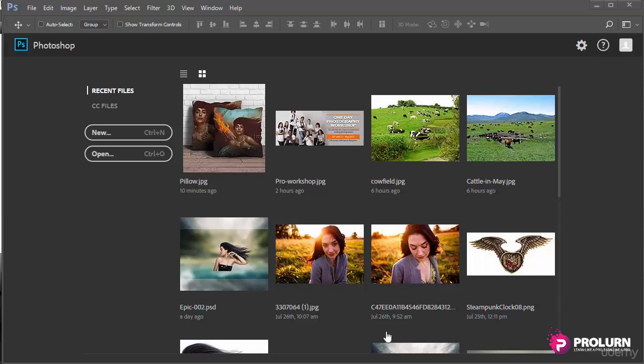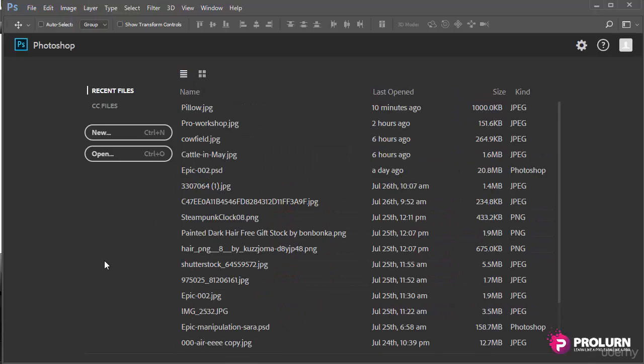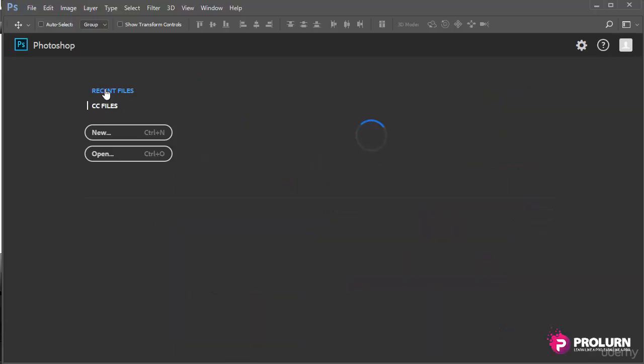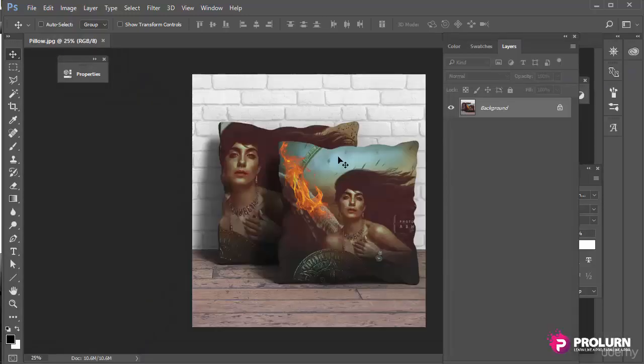Hello and welcome back. In this small video, let's have a look at transformation. To show that, I need to open one file, and if you recently have switched over to Photoshop CC, or if you have upgraded your Photoshop CC recently, you'll get surprised with this new look and feel of the open dialog box. Photoshop now shows the recent files in form of thumbnails. You can switch over to the list format as well.